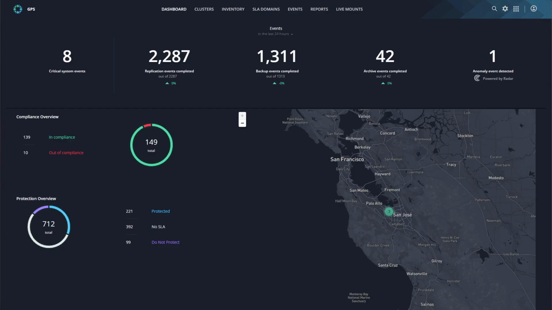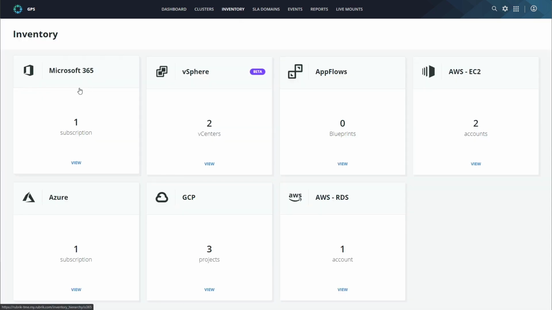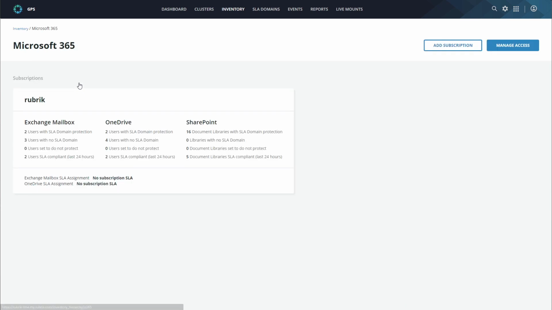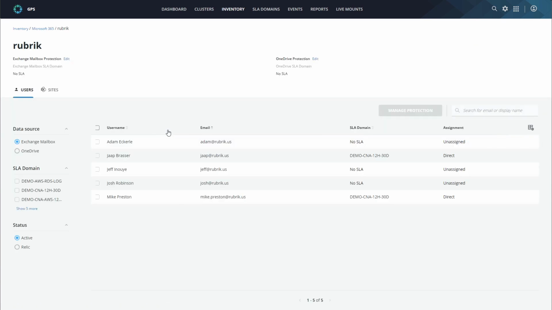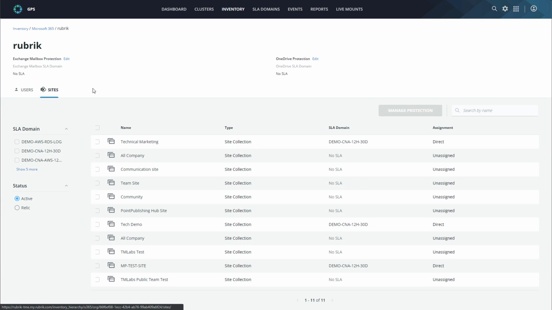So here we have the Polaris dashboard, and what we're going to do is dive into the inventory. You can see we have Microsoft 365 here, and we can either assign an SOA domain or view the protected objects. Since we've already assigned an SOA, we'll jump right in. You can see there's a number of objects that we can protect. We have the Exchange mailbox, we have OneDrive, but we also have the document libraries here. And that's what we'll take a look at today.